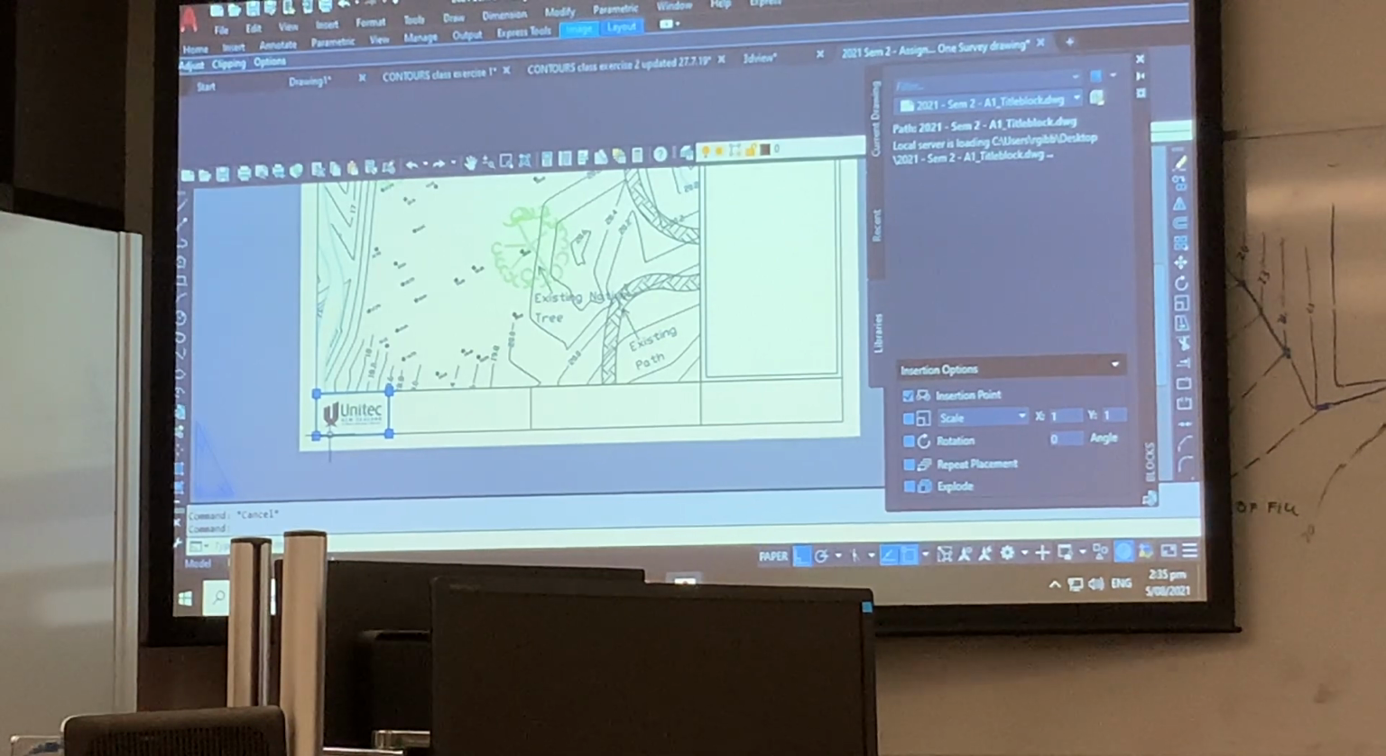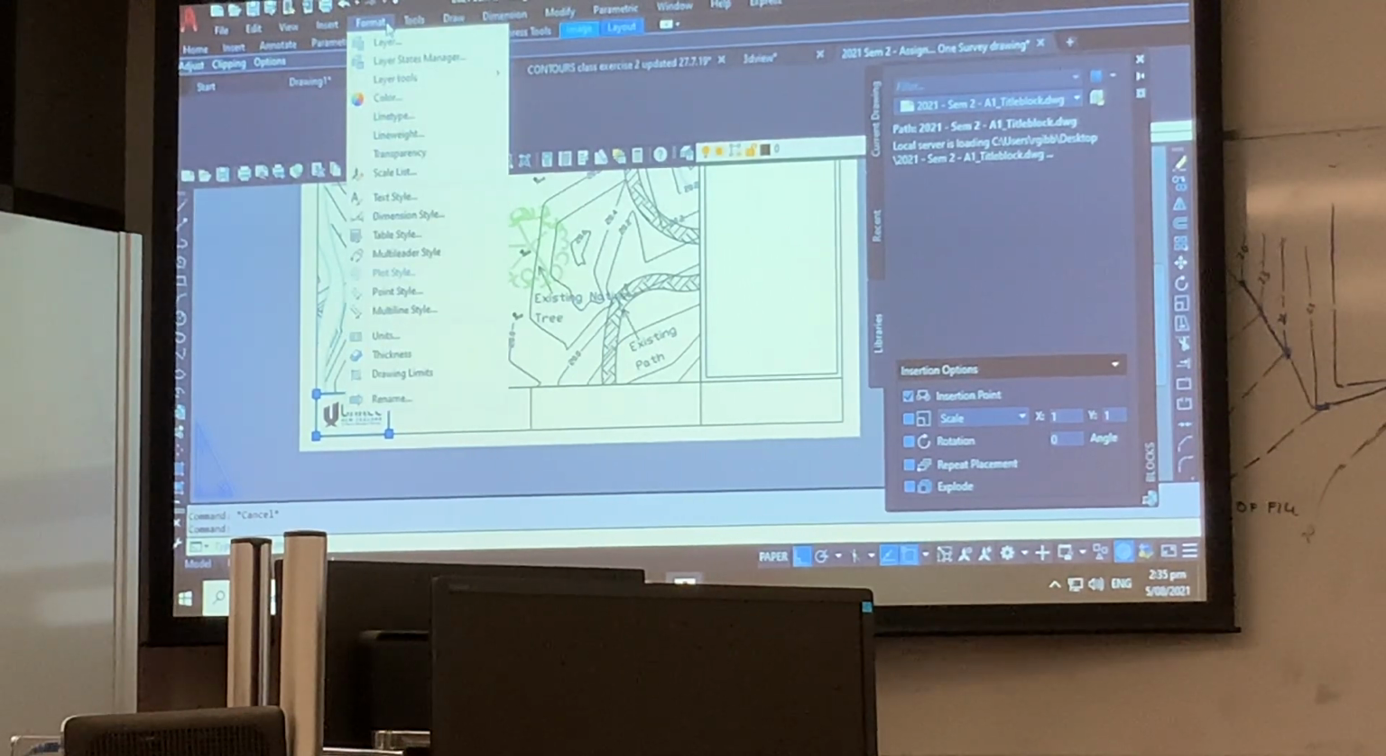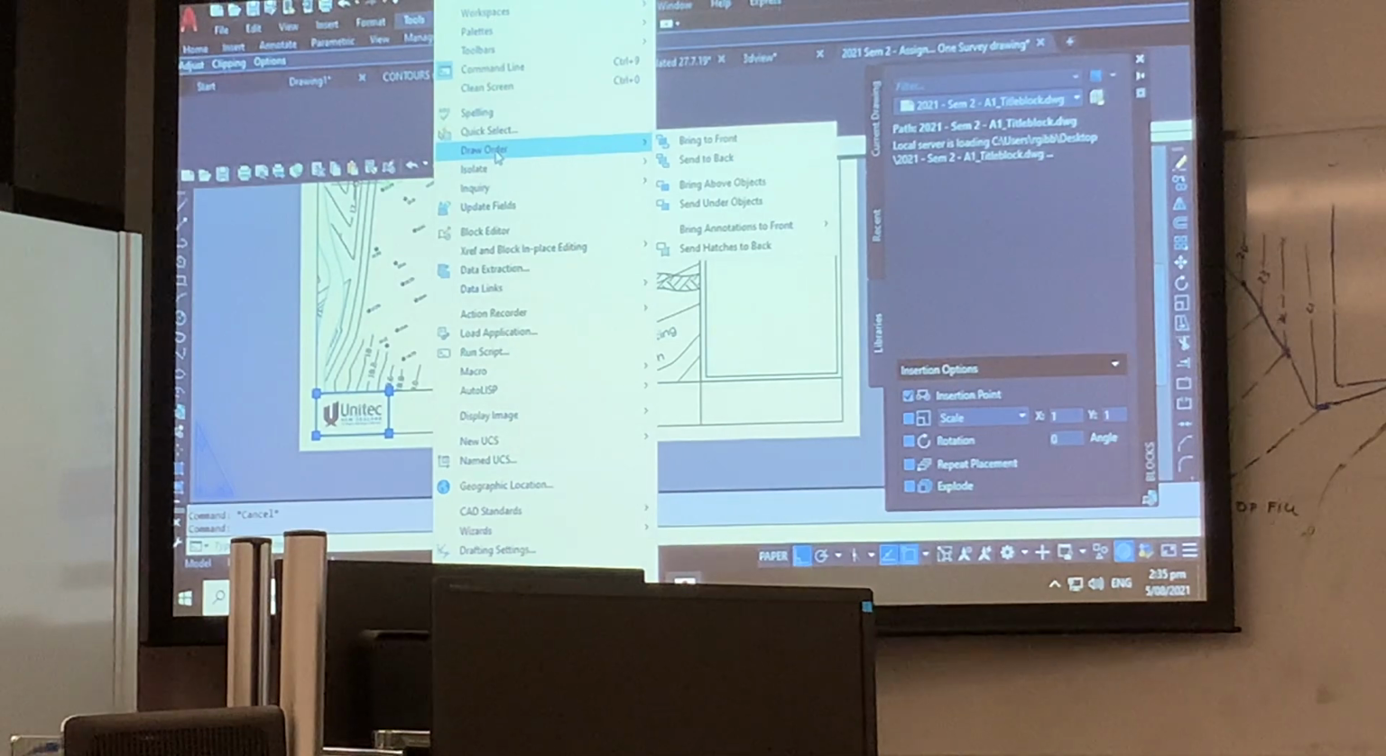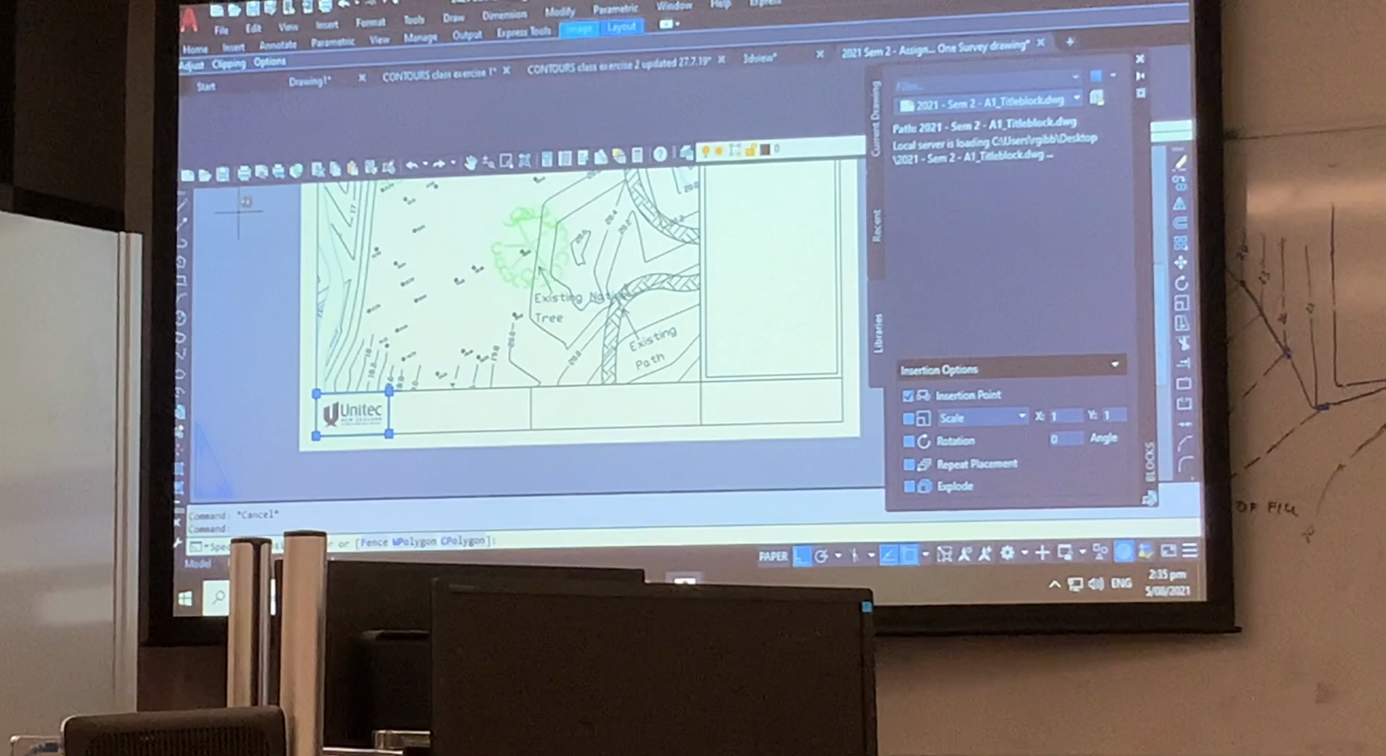You can actually click on it and go format, where is it? Tools, draw order, and you can bring anything from the front to the back in AutoCAD. Tools, draw order, bring to the front, send to the back. Now when you put your logo on, you'll be able to see it, right?